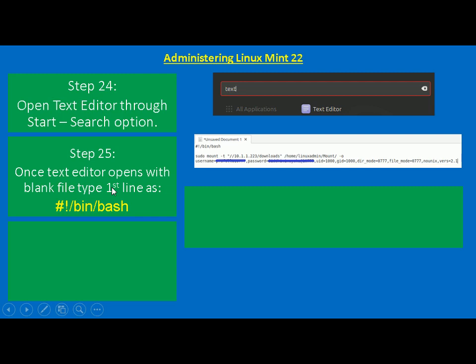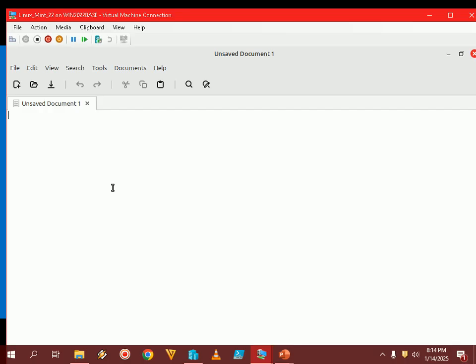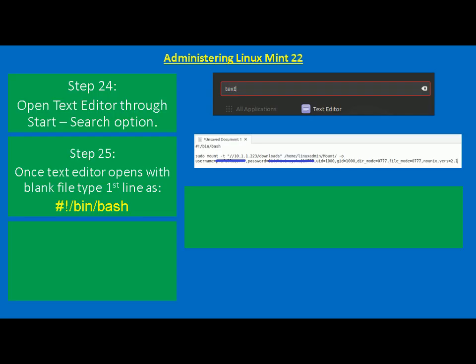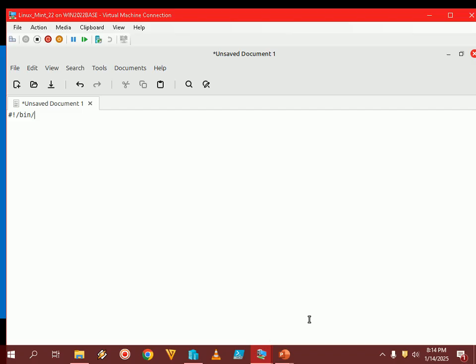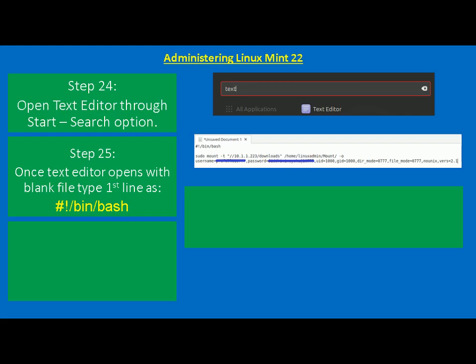So let's enter this command first in our batch file. First hash, then exclamation mark, then /bin/bash, right? This will be the first line for any script in Linux. Next we will see what to enter.